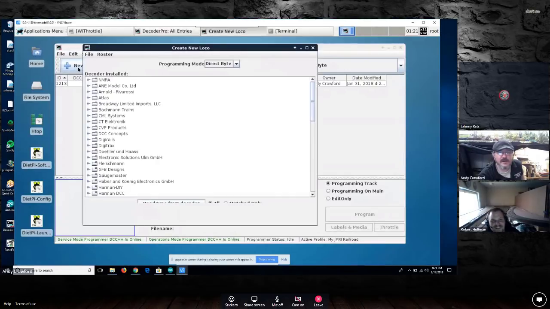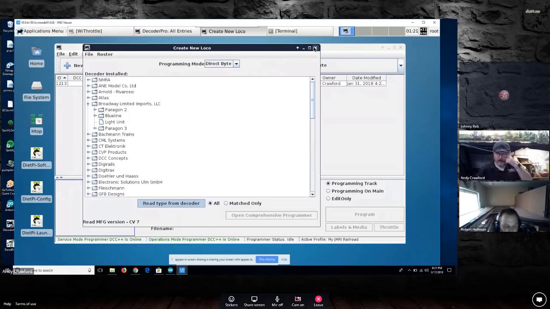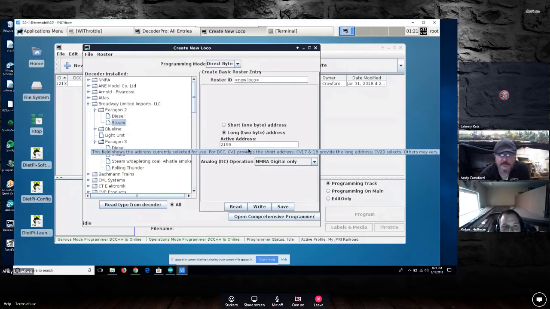All right, so now we're going to go ahead and click New Loco. Now we're going to read type from Decoder. Andy, go ahead and close that because I want to show the easy way to do it. There you go. So it's going to read the couple of CVs that it's looking at to determine what type of decoder we actually have. Okay, so it's decided that it's either a Paragon 2 steam or a Paragon 3 steam or steam with depleting coal and whistle smoke. Yeah, Andy knows his loco is a Paragon 2.